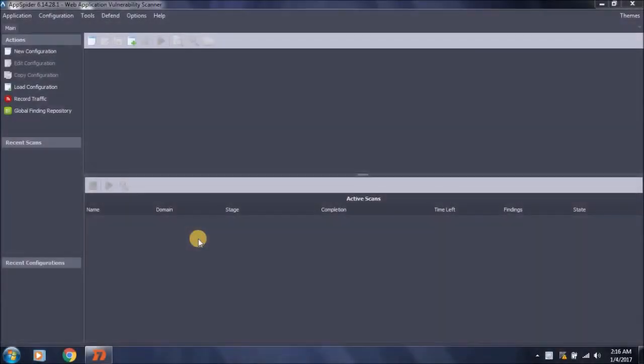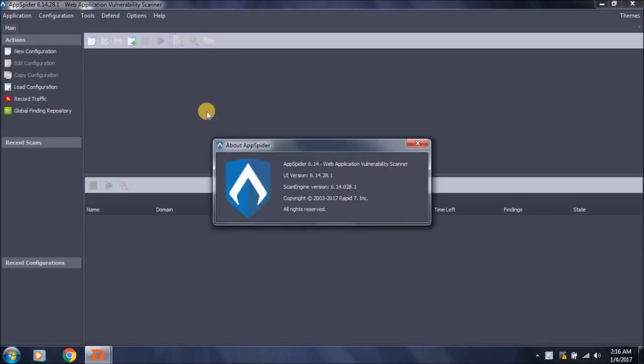Welcome to Web Application Vulnerability Scanning with this powerful tool, AppSpider, provided by the Rapid7 organization. This tool performs vulnerability scanning of web applications using various plugins and the vulnerability database. I will simply go through the scanning of web applications using a test site.